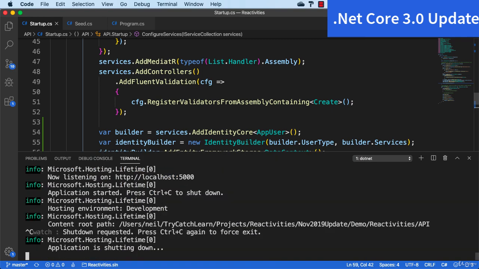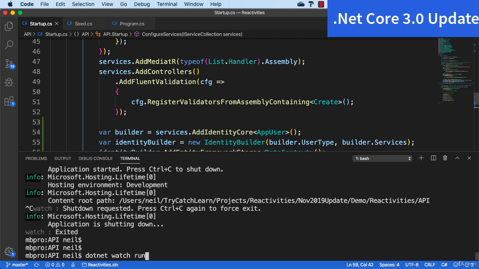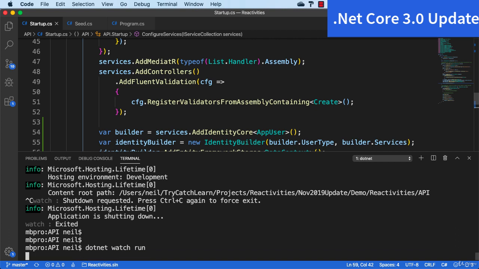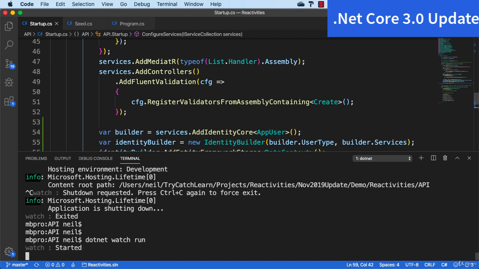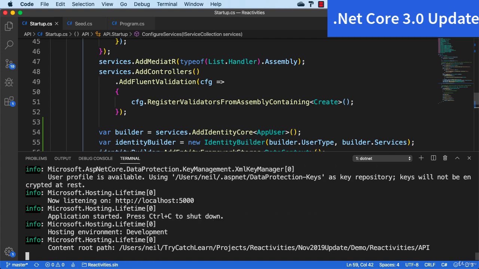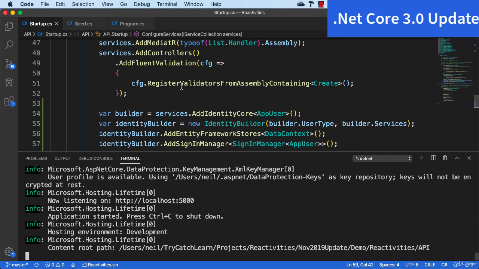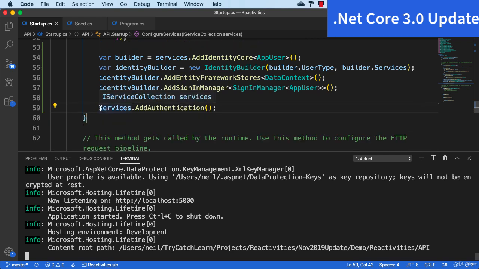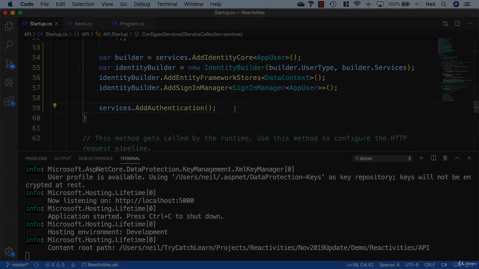So let's just stop the application once again and give this another go. I'm just going to run .NET Watch Run again, and this time it should start successfully. And indeed it does. What we'll be doing in an upcoming lesson is configuring this add authentication, but for now we just added this to move past that particular error. And now we'll continue the lesson as it was originally designed.